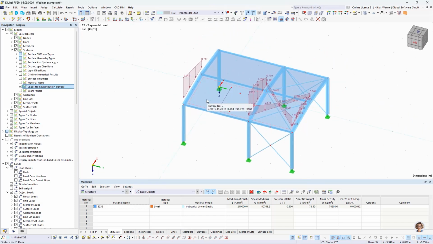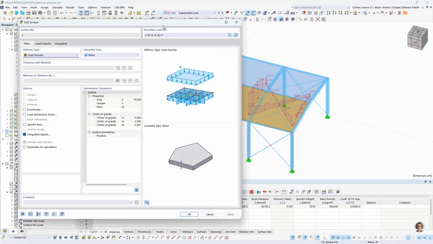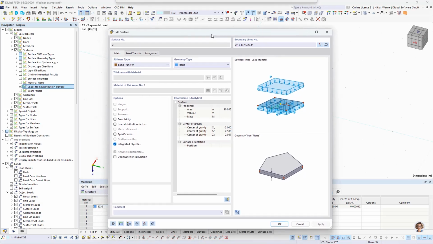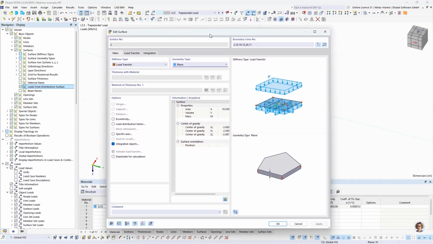One last thing that I would like to show is that load transfer surfaces can also be used for other geometry types. So you don't necessarily need a plane surface. You can also use curved surfaces like quadrangle. Load transfer works the same, and it's still possible. And I think that's a really heavy feature and a big advantage.